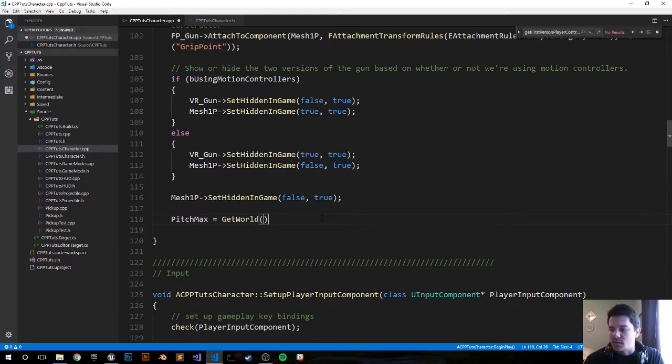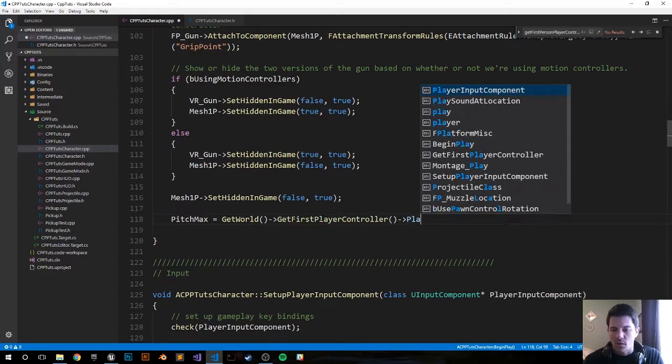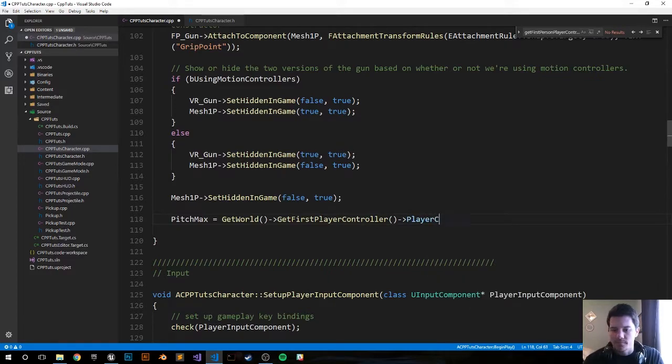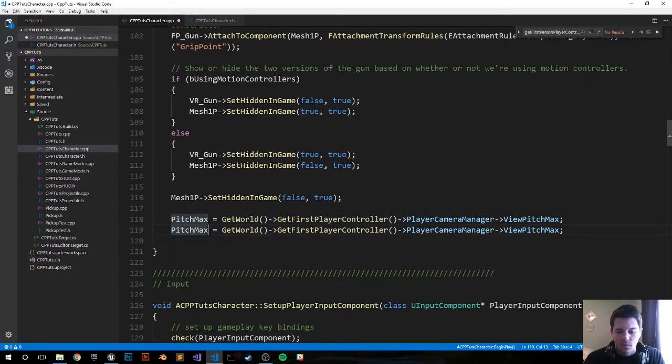Now it'll be pitch max. Get world, get first player controller, player camera manager, and that's view pitch max. Now let's do the same thing for view pitch min. That'll be pitch min. This will be view pitch min.